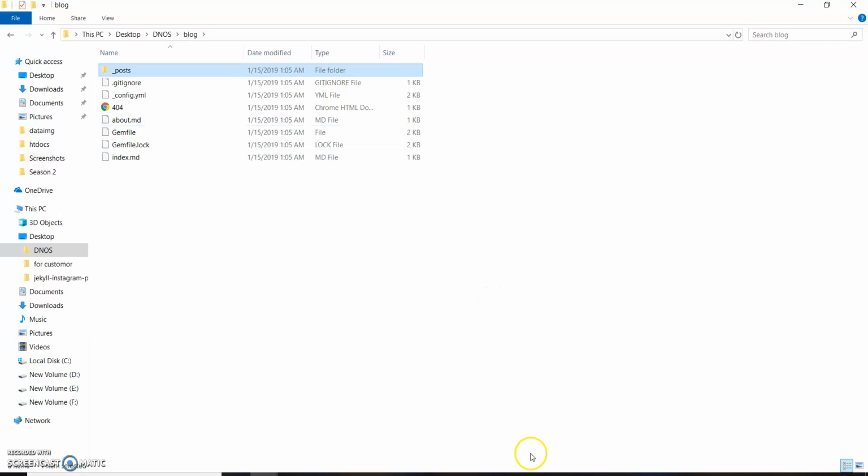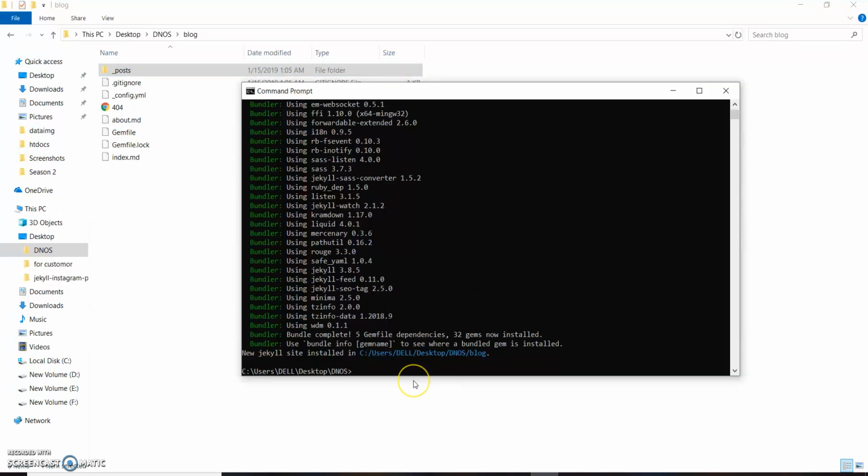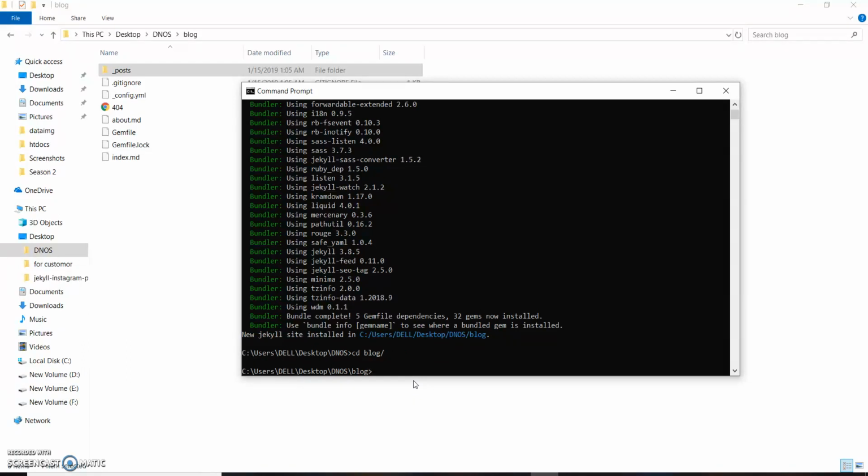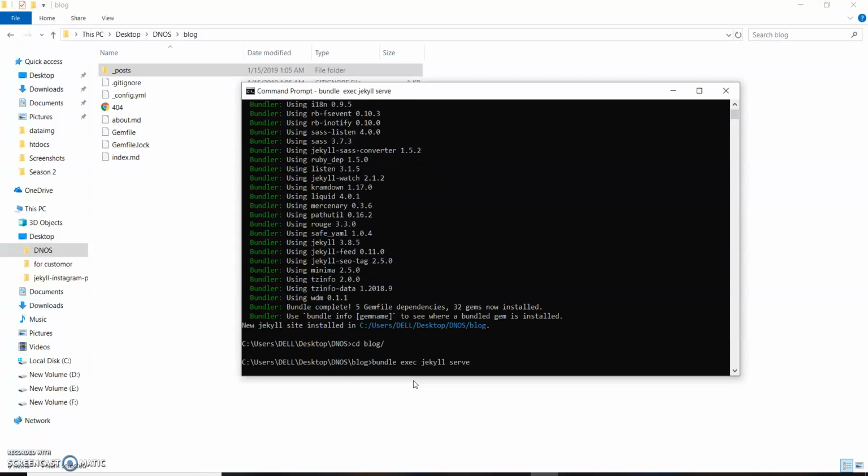For doing this, we'll again go to our command prompt. We'll go into that directory which is our blog. In this directory we need to type a command which will start our server. That command is bundle exec jekyll serve. After typing this command and waiting for a while, our server will start.